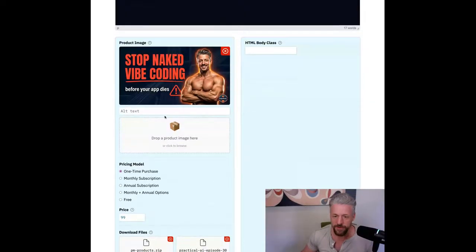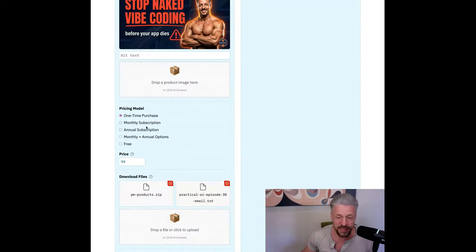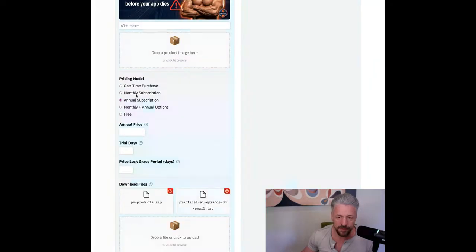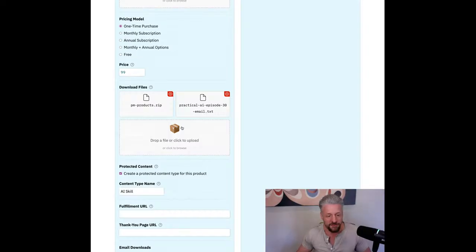So what you have is a product image you can upload for a product. You choose a pricing model, one-time, monthly subscription, and got all this extra stuff. But this is the really cool thing. I've got this file uploader now. So if somebody buys this product, it's like an info product, they're going to get these files. One is the PM Products plugin, the zip file. And another one is a placeholder, but it's supposed to be a skill. Think of it as a skill you can use on AI. And so these are the two things the users are going to get.